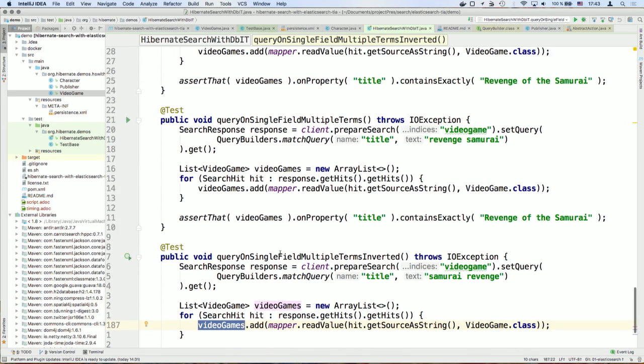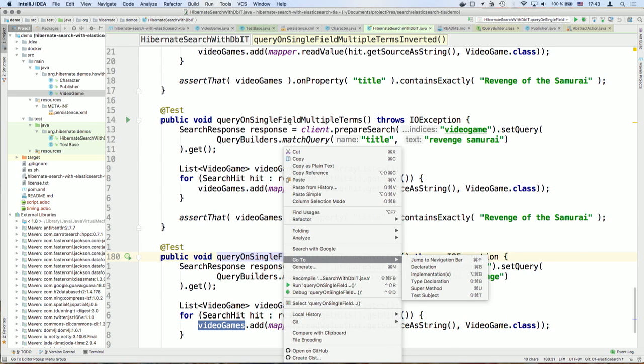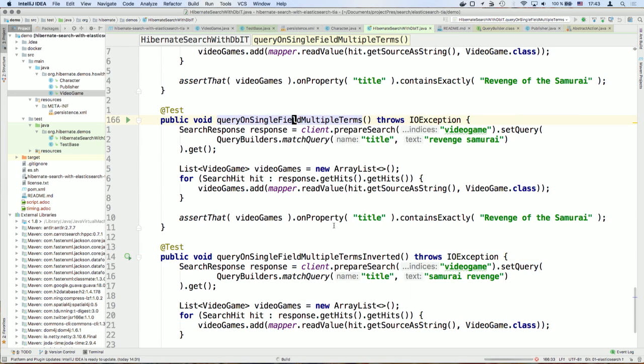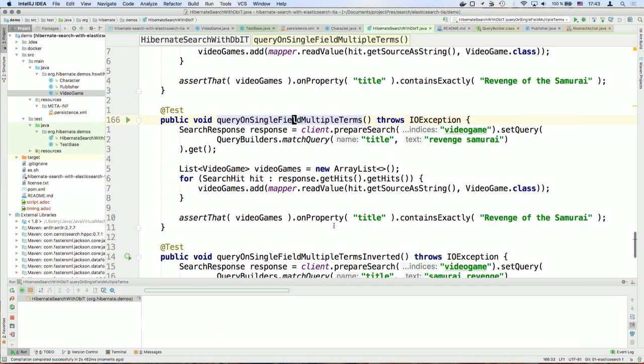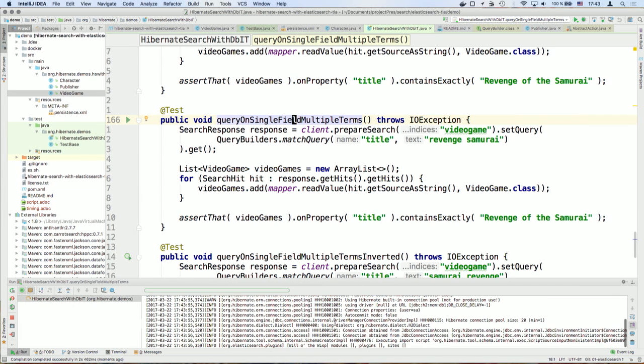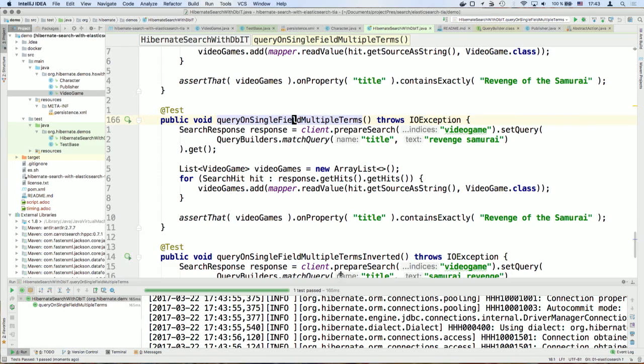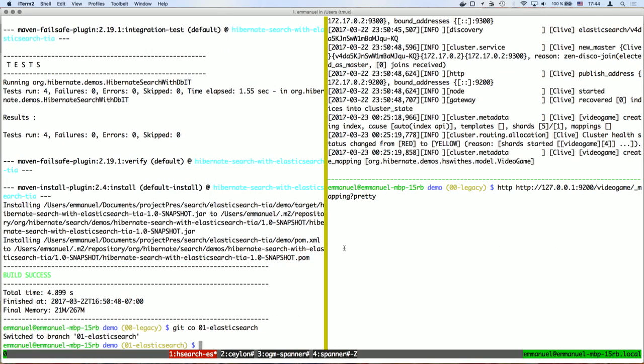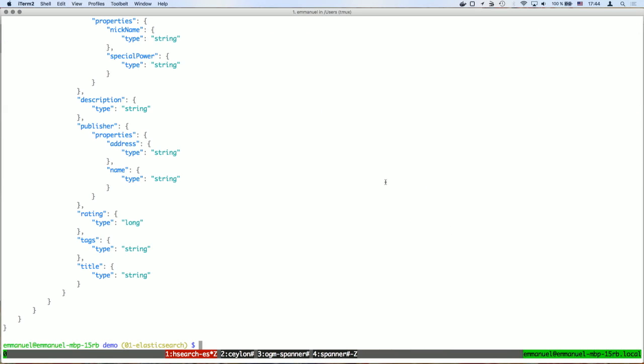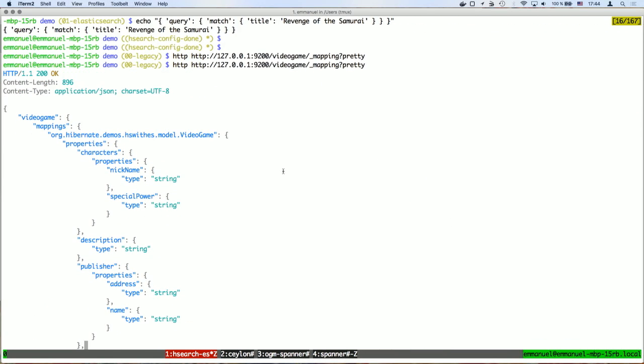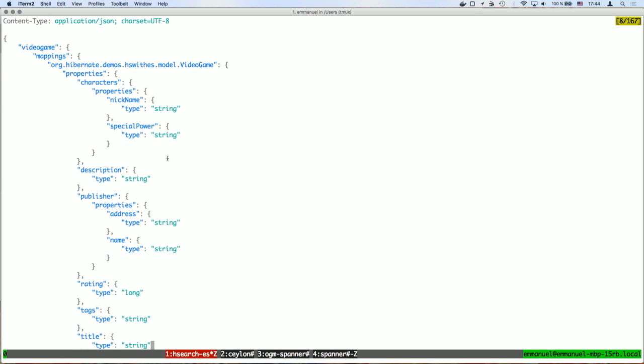Let's actually run it to prove that I'm not just talking nonsense here. This should start the unit test and index information into our friend Elasticsearch. If we look at Elasticsearch and what's indexed, what you have is what is called a mapping that says, hey, for the index video game, I'm indexing stuff of this fully qualified class name type, and I've got several properties, and they are actually indexed using default analyzers.